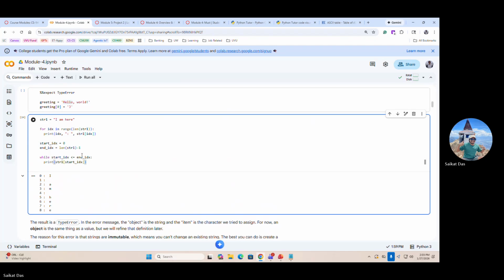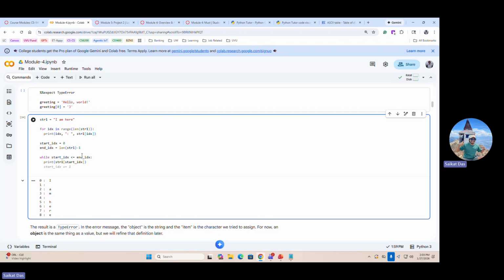Okay. Anything else? Starting index plus equals 1. Oh, it's showing here. That means we don't have any control over the loop, right? We have to control it so that it will never go into an infinite loop.